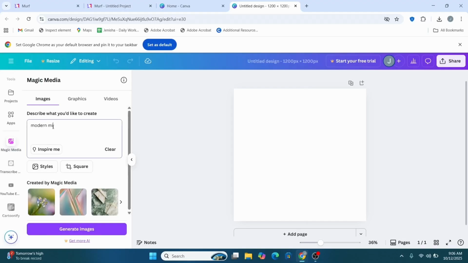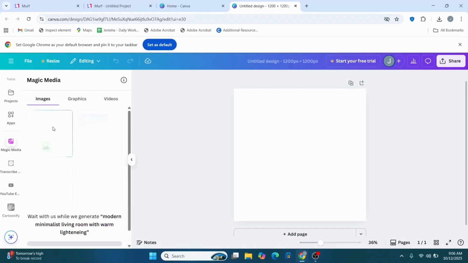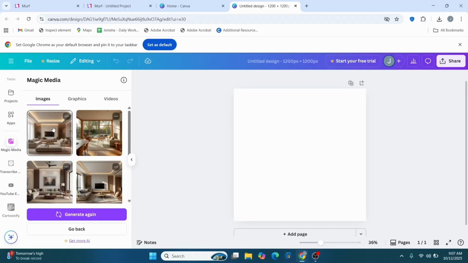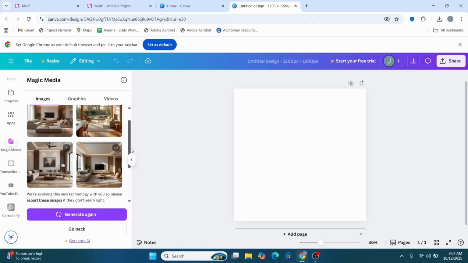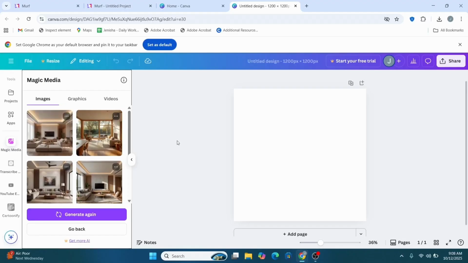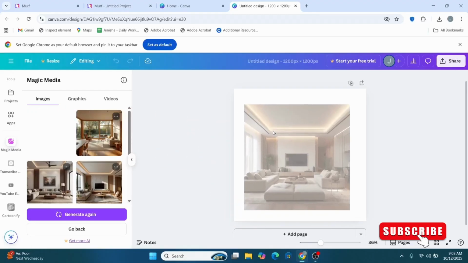For example, a modern minimalist living room with warm lighting, something like that. You can just go ahead and type in your prompt, and then once you type in your prompt here, you will be finding the results available, and then Canva will generate realistic interior design made with AI. So for example, let's say this one right here.